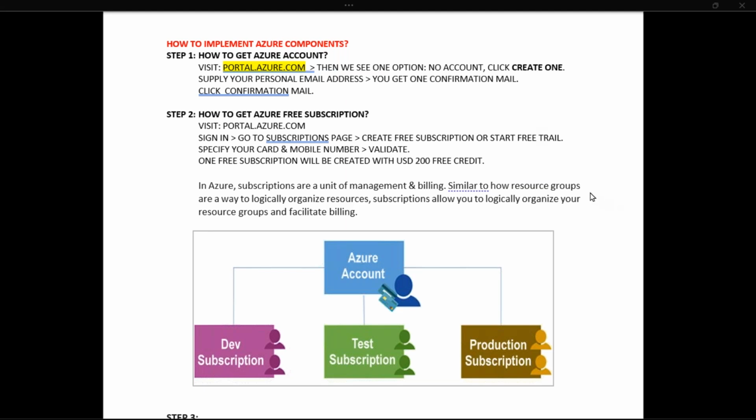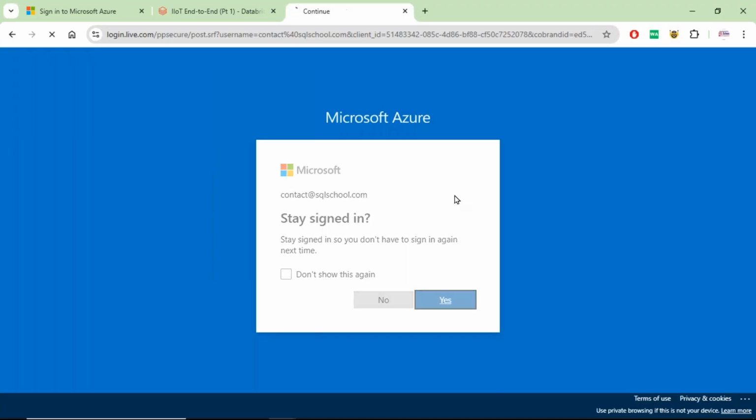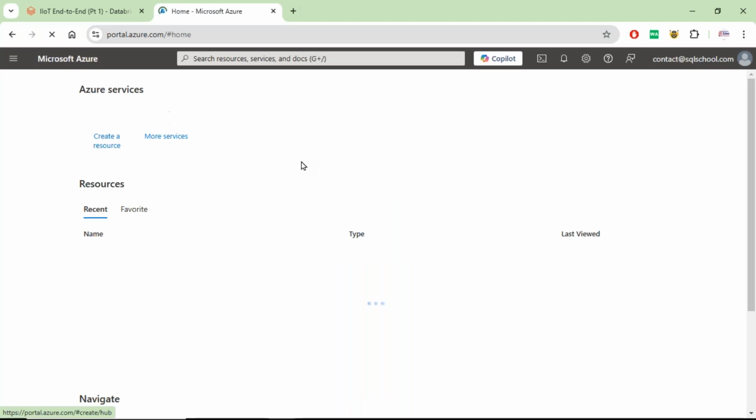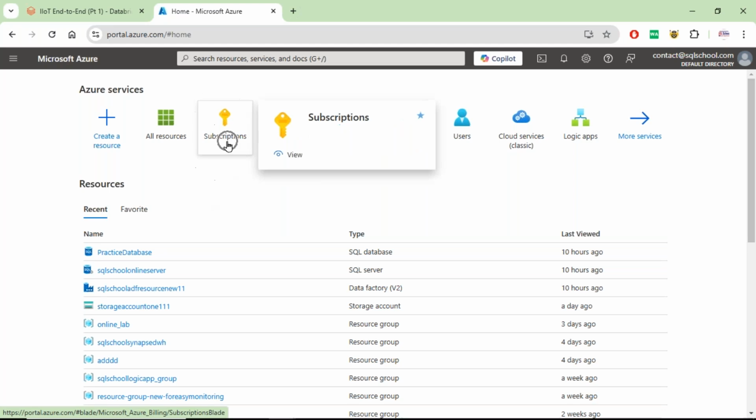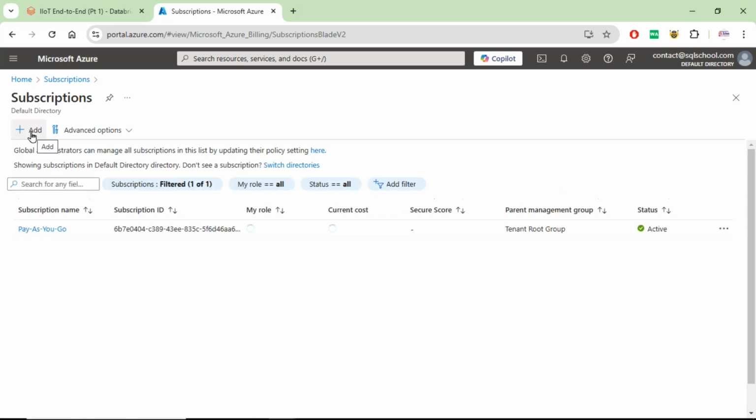How to get the free subscription? Let's see. The moment you log into portal.azure.com, I'll take you back to our Azure portal now. You'll do it after the class today, before tomorrow's session. Here it is. You get one prompt automatically to create a free subscription. If you don't get it, go to subscriptions, add.